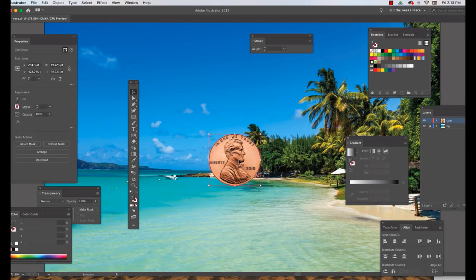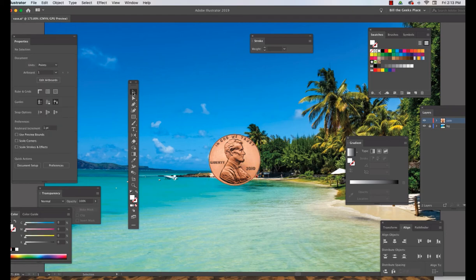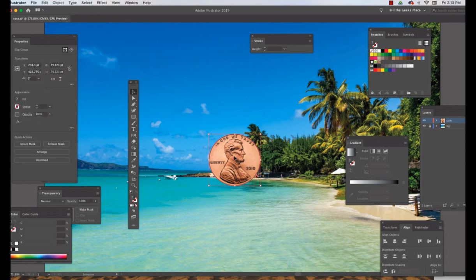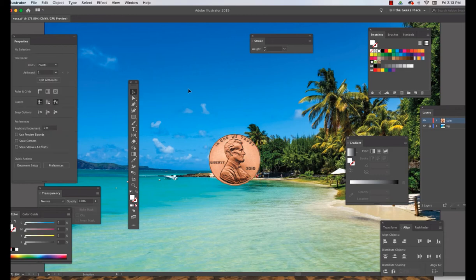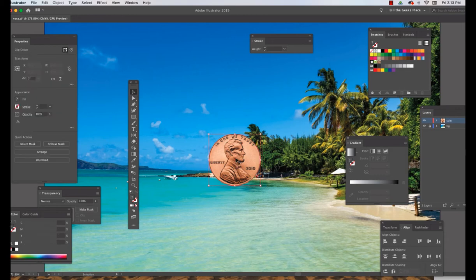I select the object. Okay, so I have this penny here. The first thing I'm going to do is select the penny. Then in the toolbar, it may be hidden under the rotation tool, I go down to the reflect tool. This is Illustrator's version of flip horizontal, flip vertical. And just for the heck of it, I'm going to deselect by clicking the black arrow tool, click the penny, then I go to the reflect tool, click it gently.